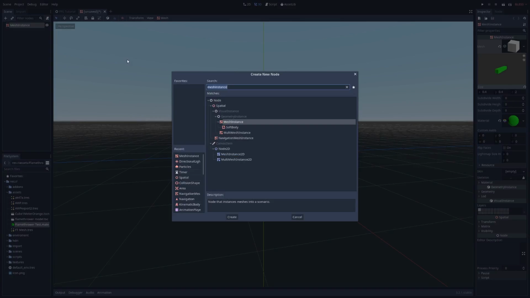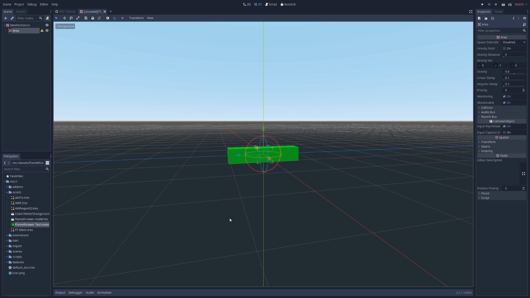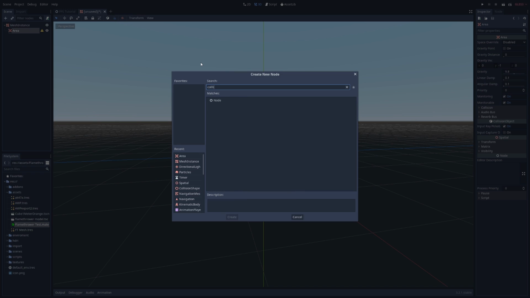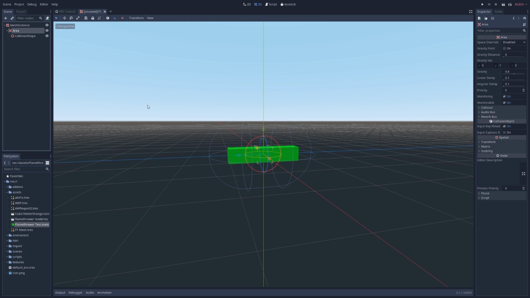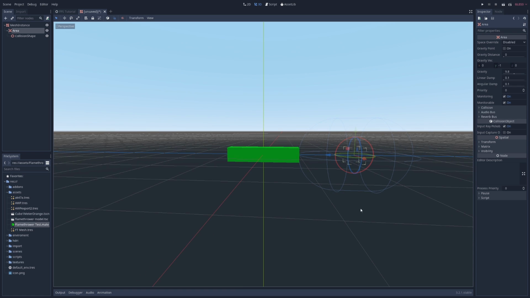Next, right-click on mesh instance node and add an area node as a child. Right-click on the area node and add a collision shape. Give it a capsule shape and then click on the area node and move it forward so that the end of the capsule is touching the front of the gun. This is going to be the hitbox for the flames on our flamethrower.